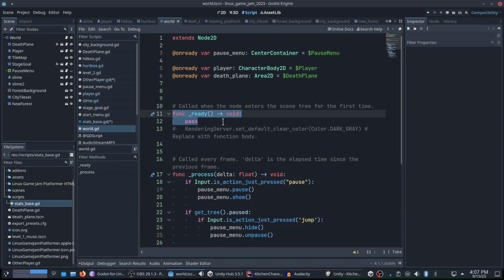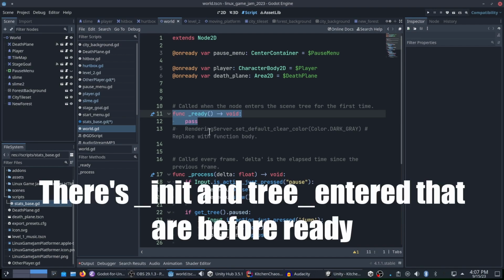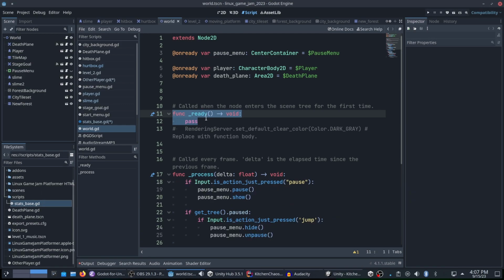That just means that it is similar to start. I don't know if there's something like awake. I don't know which one this would be closer to, but this is called when the node enters the scene. And that's the key thing here, which we're going to talk about a little bit later, is a node.